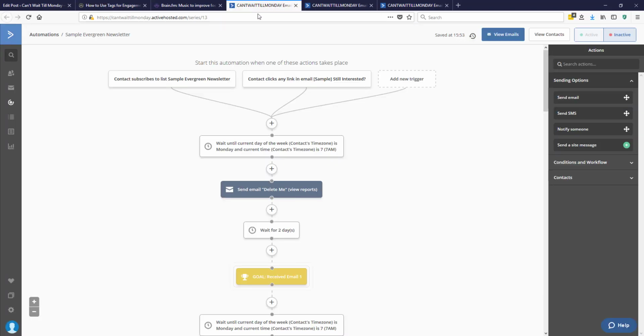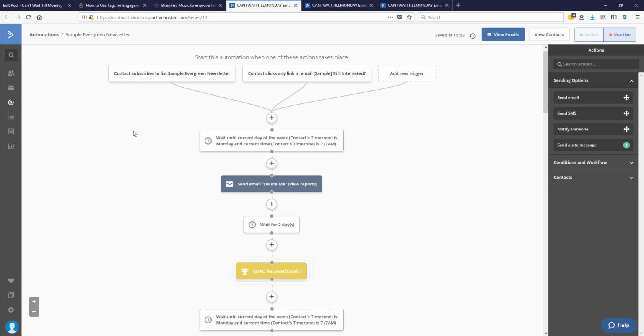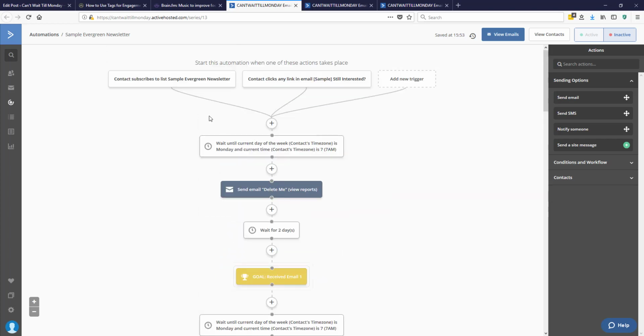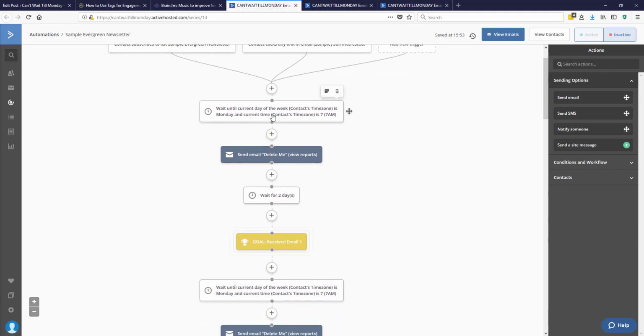If we hop over to our evergreen newsletter automation, let's walk through this first. Here we have someone subscribing to your newsletter list. That can happen on your website where someone just fills out the form and clicks subscribe. They get added to the list, and once they get added to the list, they will get entered into this automation. All this automation does is send the subscriber an email every Monday.